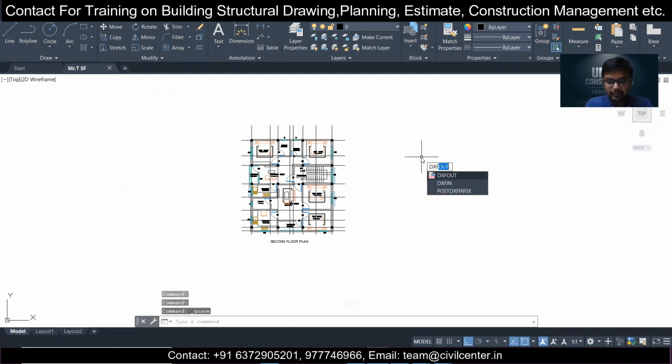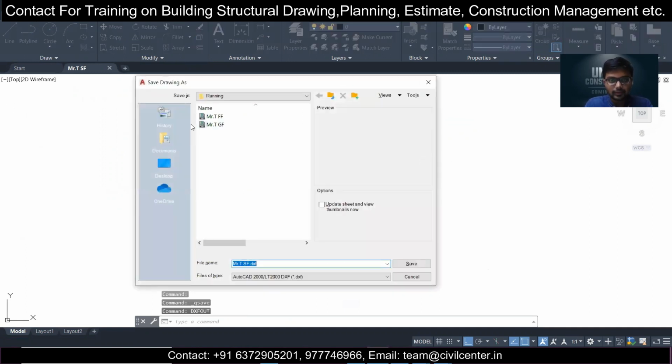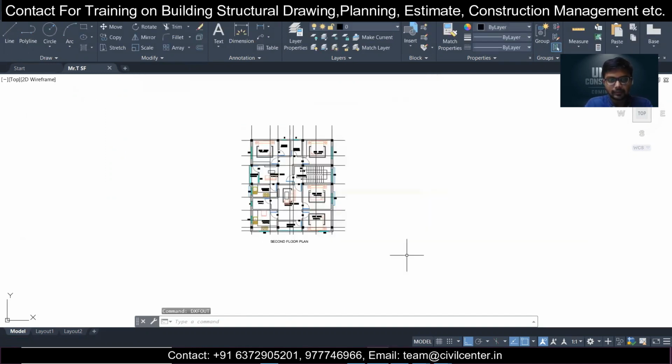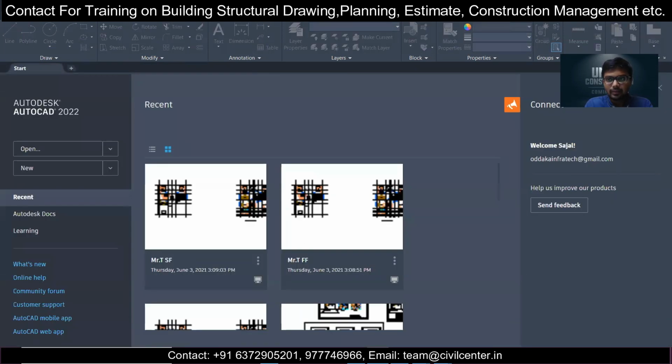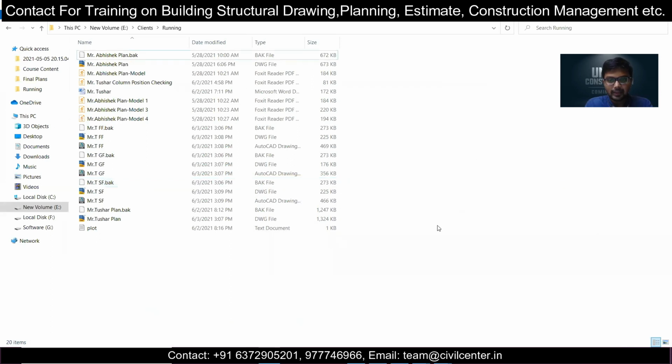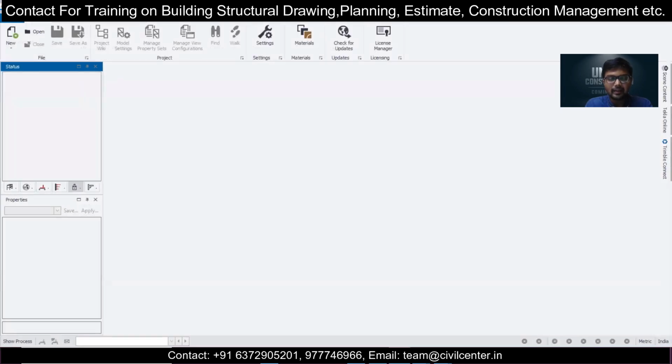do DXF out. So Mr. TSF, and save. So once this has been done, I'll just close this. And after closing this, I simply click and open this Tekla Structural Designer. And now I'll view the DXF files. I'll check the DXF file first, whether they are being able to import or not. I'll check all the 3 DXF files first.